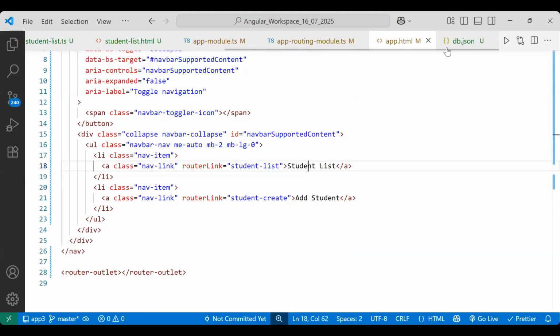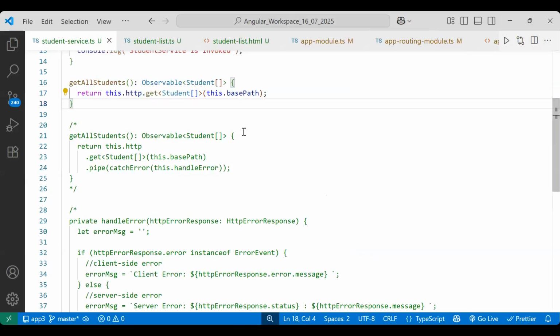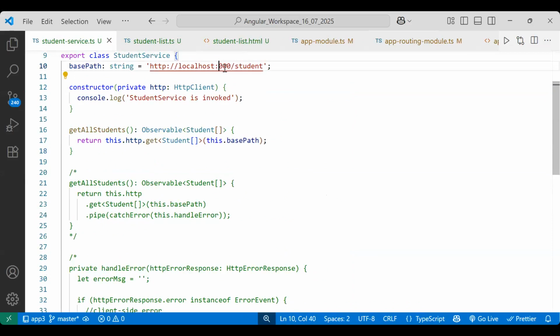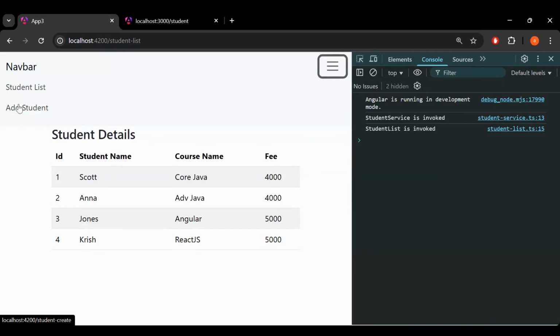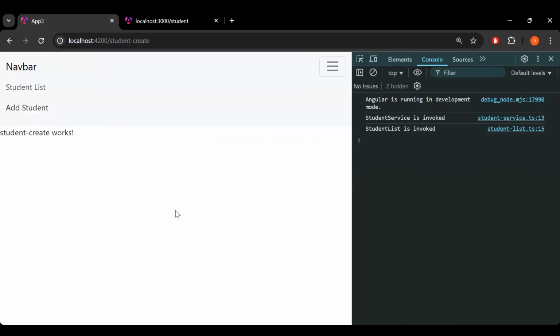Service. Okay, now we have this student. It's now add student. So when you click on the add student route, we get that student create component rendering. We just added the routing for that, and now the corresponding component is being rendered. Okay, it's working. I just added the routing.